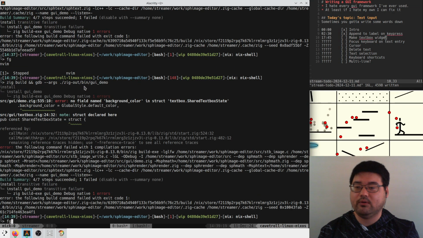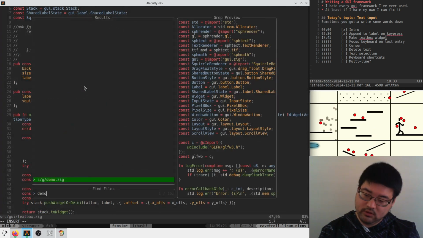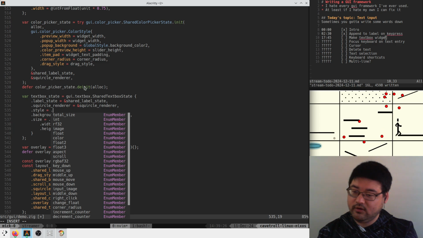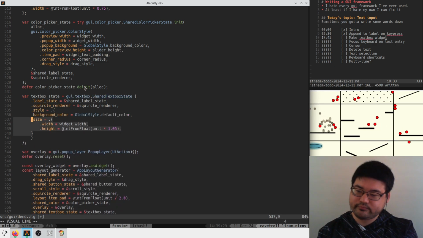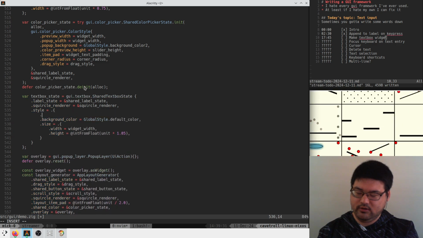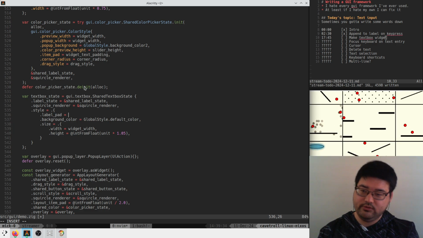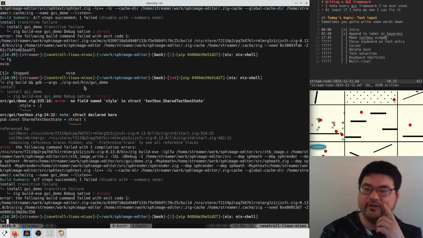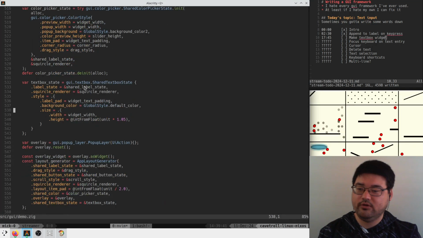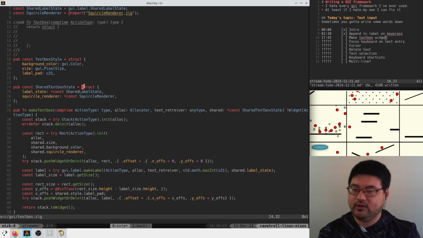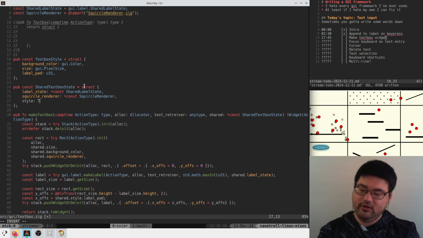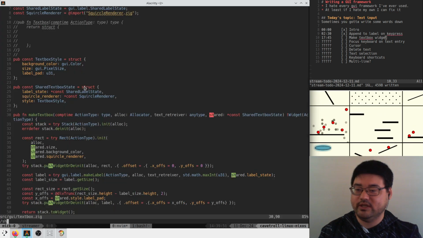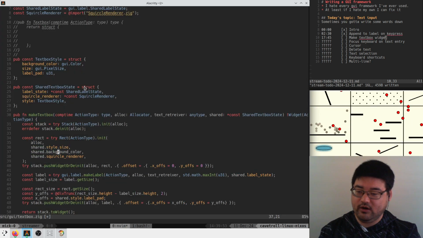Background color at 535. True, we changed this, because now this thing is in a style section. And what do we say? The label pad is equal to widget text padding. That sounds right. I don't know. No field style? Shared size, yep. This is now in style here and here.